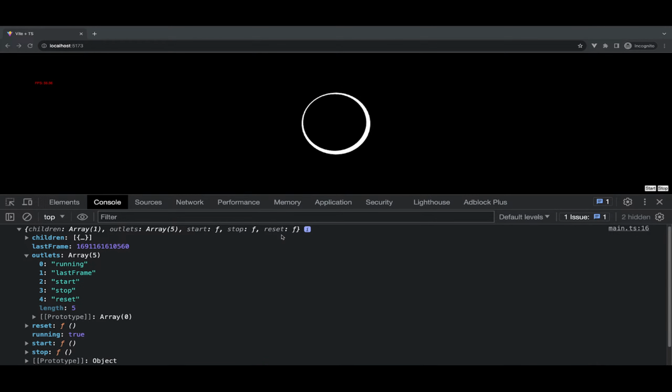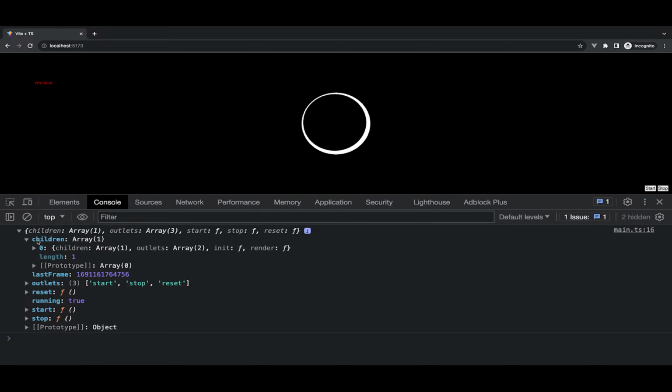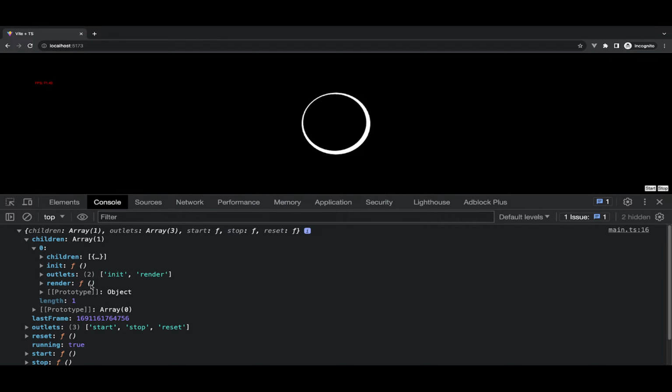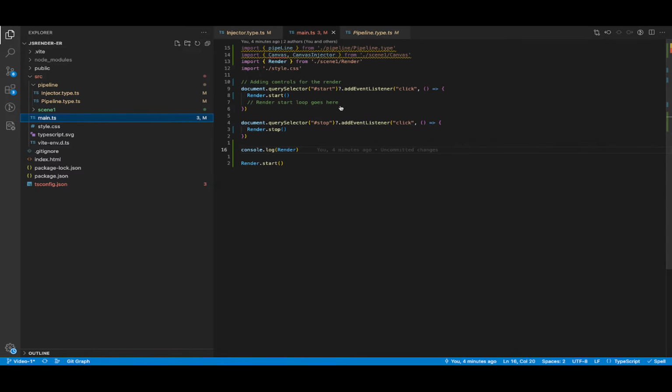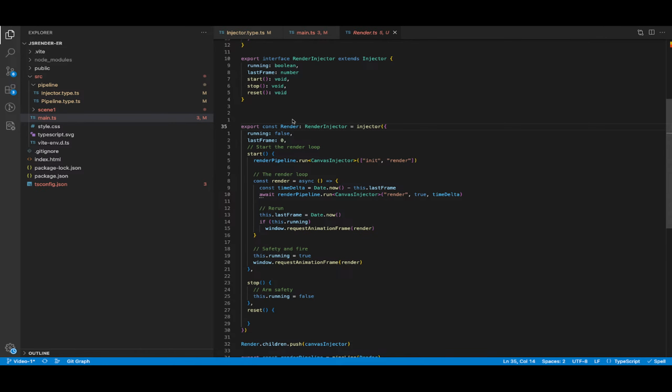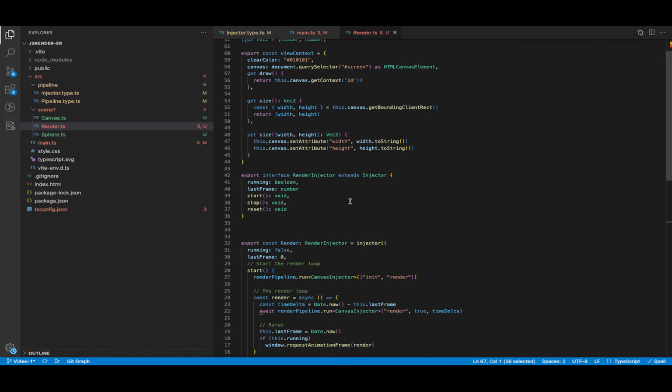And then if we go back to the code, actually no, the browser itself. We need to do a refresh. And then we can see, yes, reset, start and stop, the correct things. But it also has children. Going into children, we'll see another object here with init and render. So according to the code, where did I put that? Here's render. That will be the canvas injector itself.